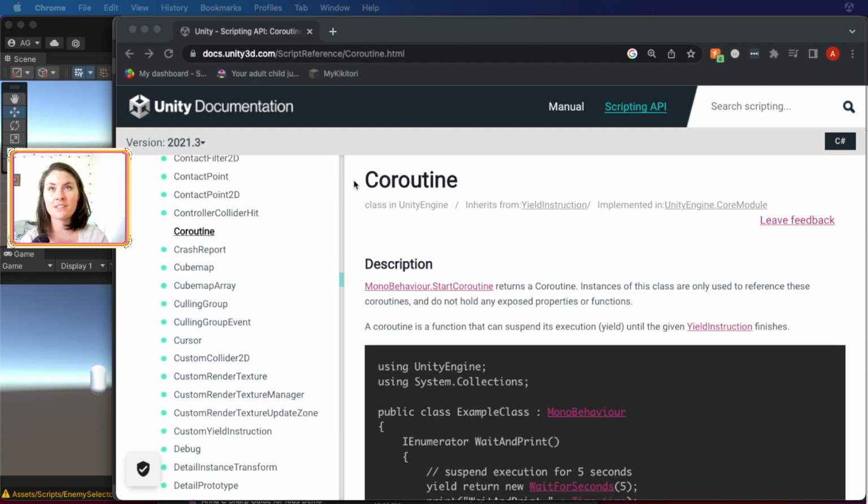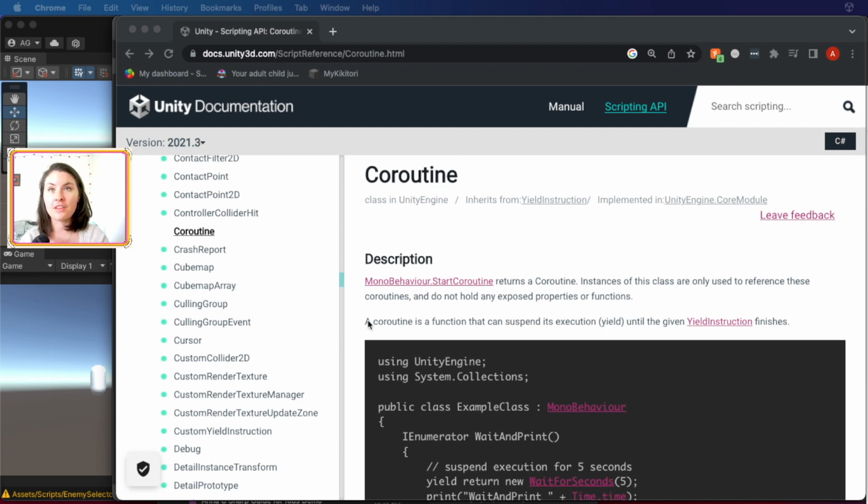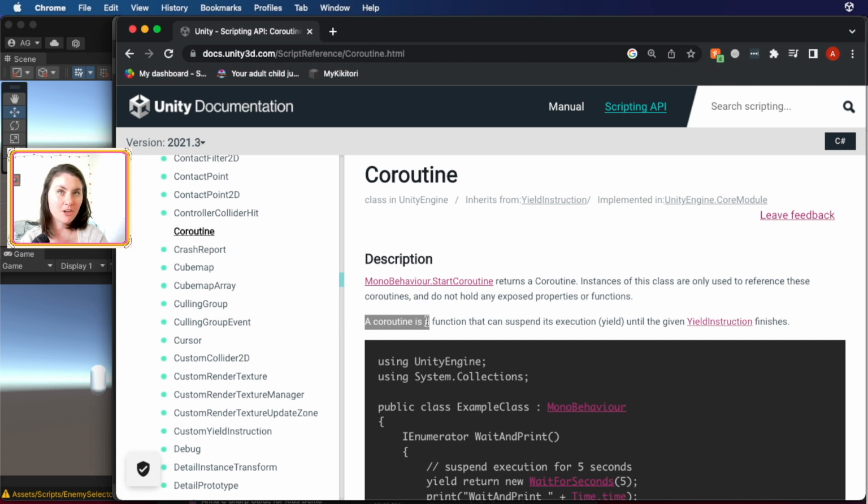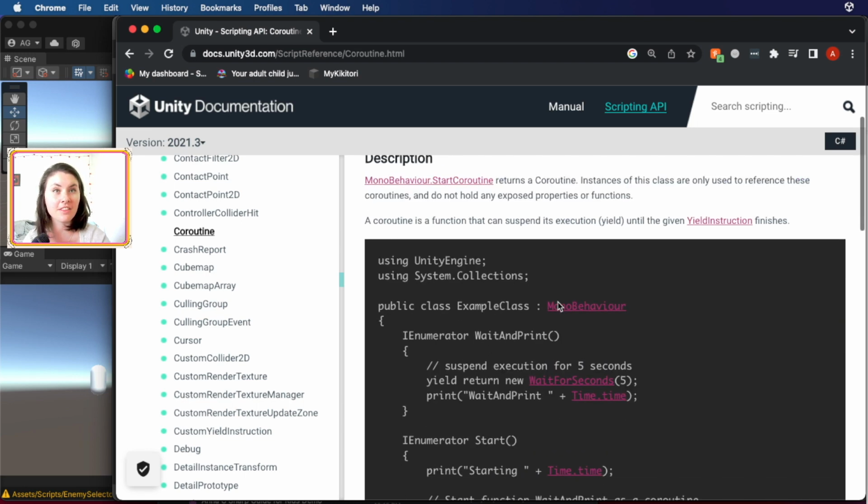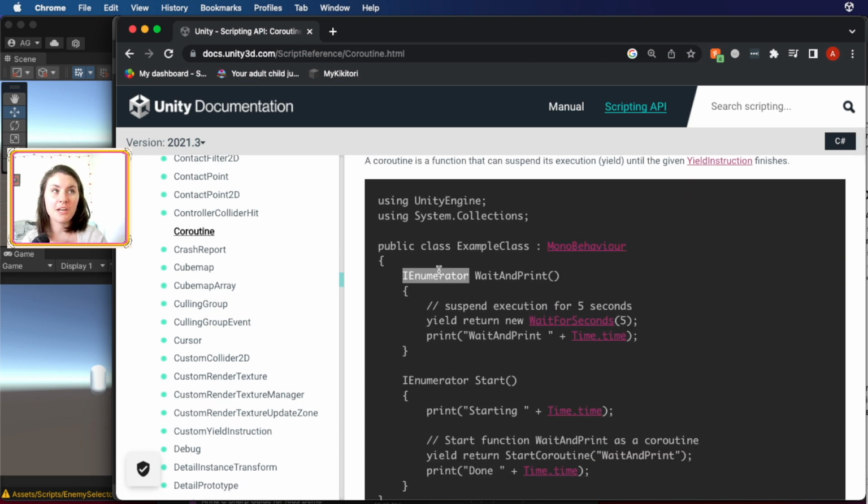And this is telling us what a coroutine is. So the description right here: a coroutine is a function that can suspend its execution, it can yield, until the given yield instruction finishes. Let's take a look at their example. So it's using IEnumerator, which in terms of .NET and C# is like a collection, but in terms of Unity, what it means is that we can tell your program to wait a certain number of seconds.